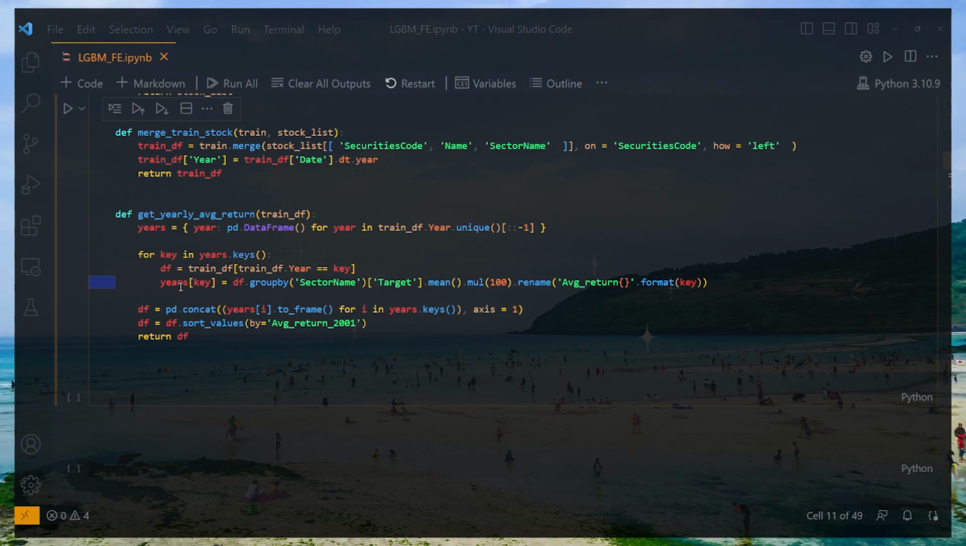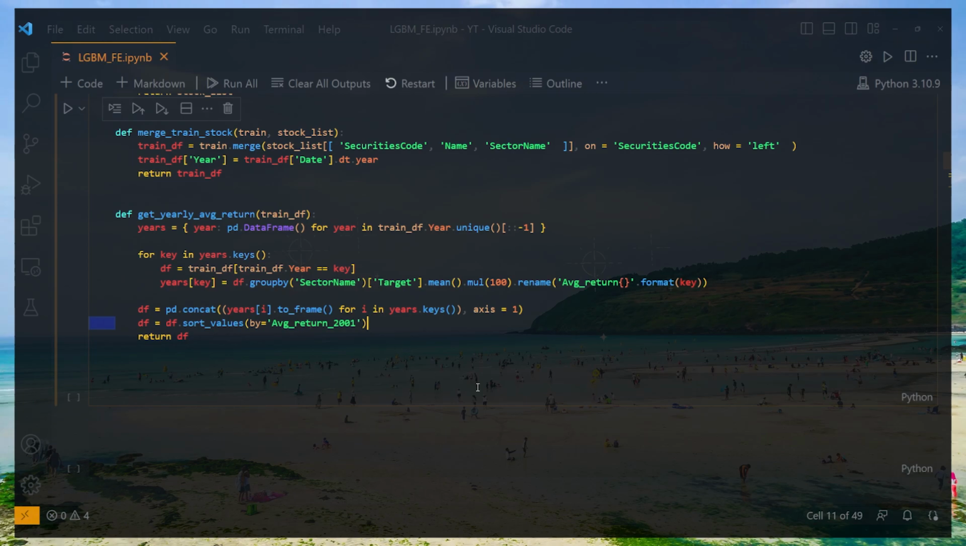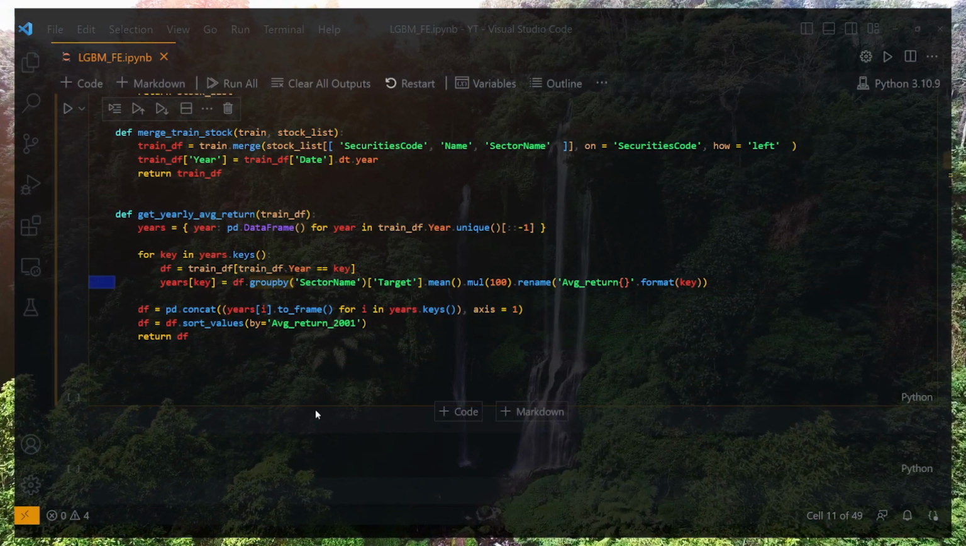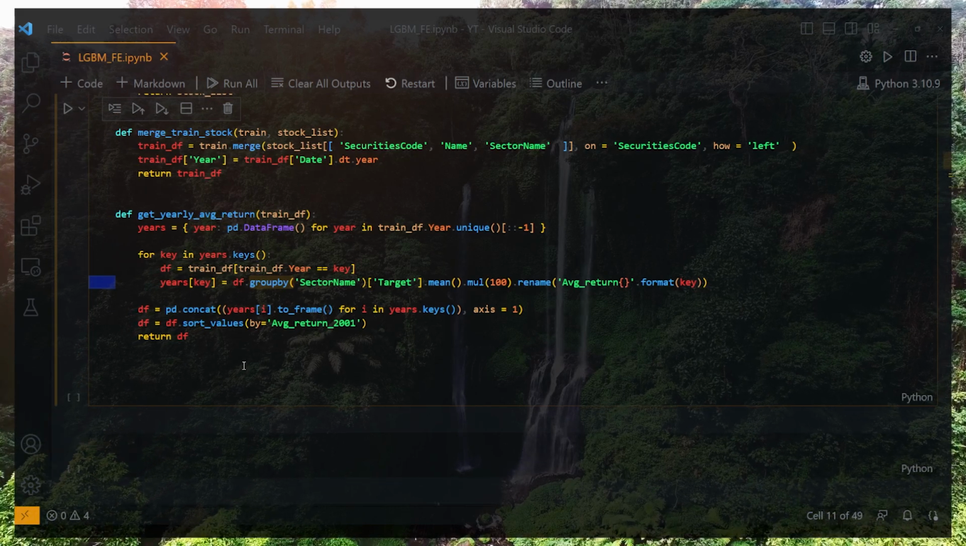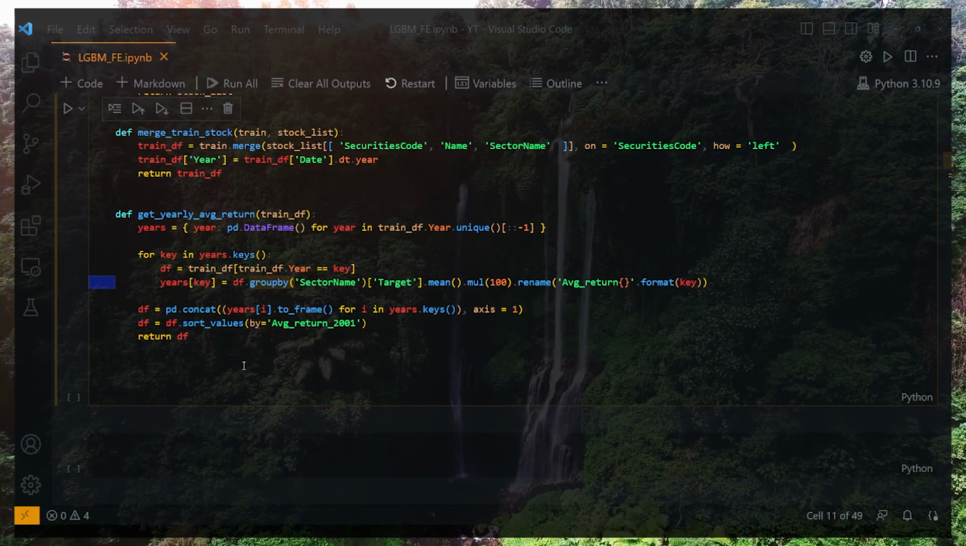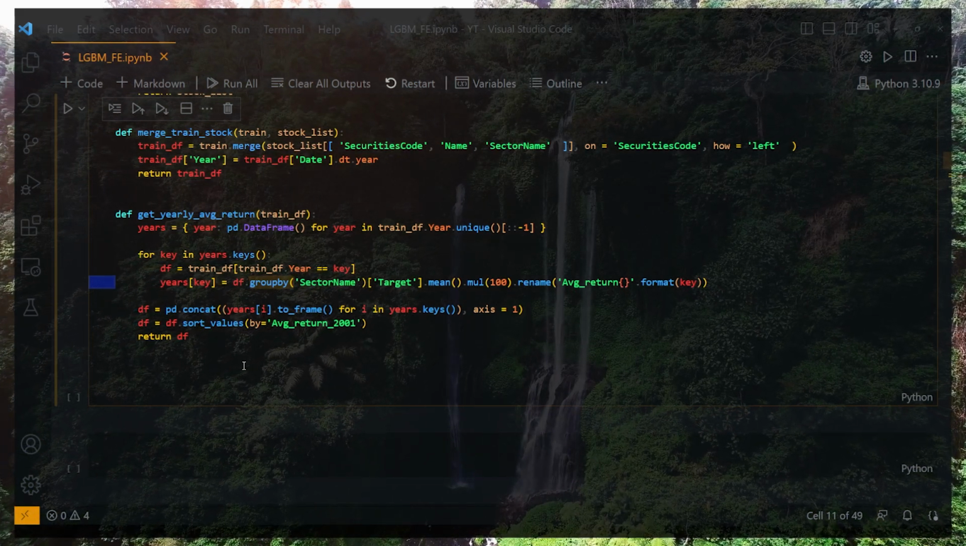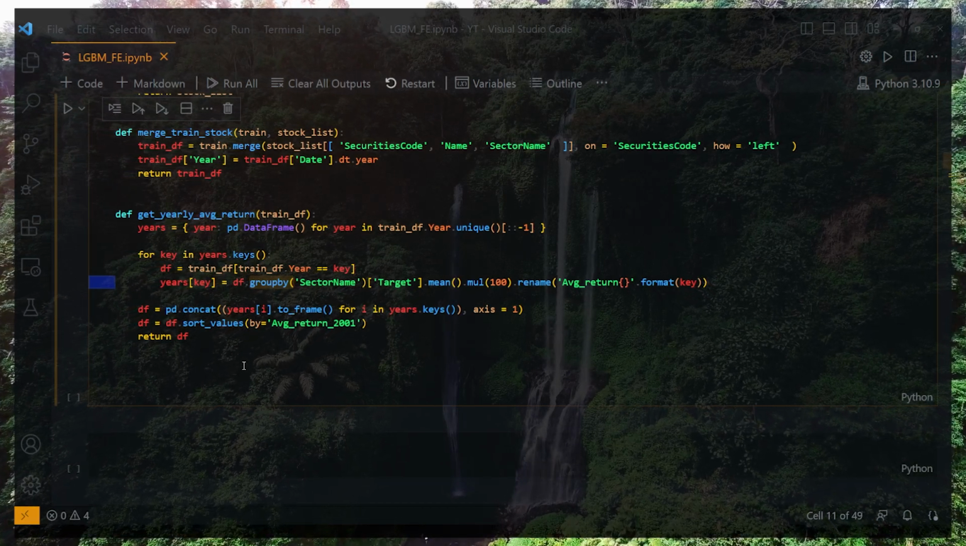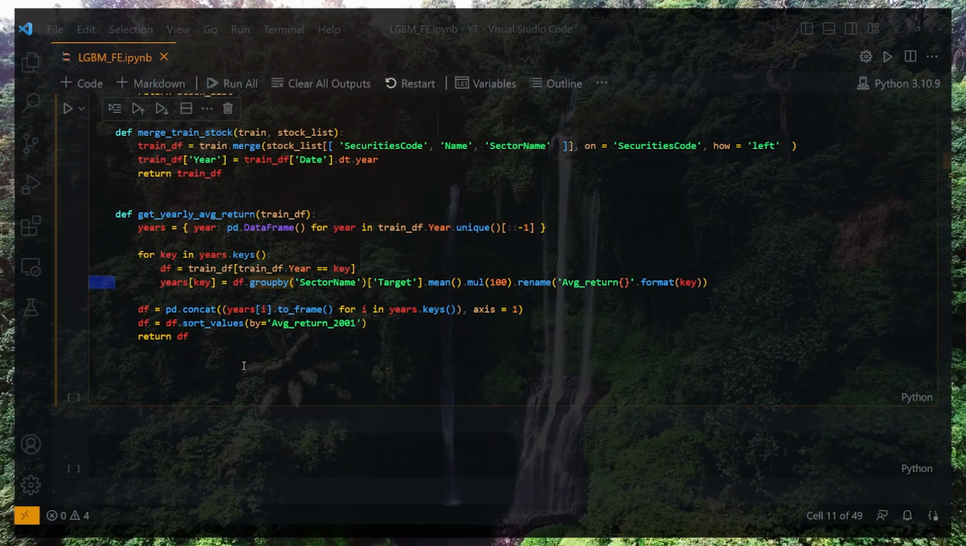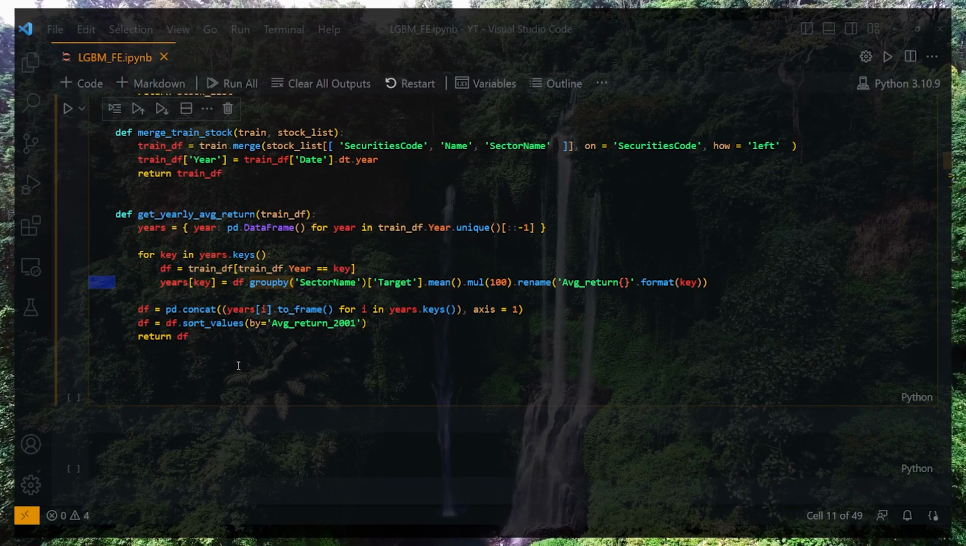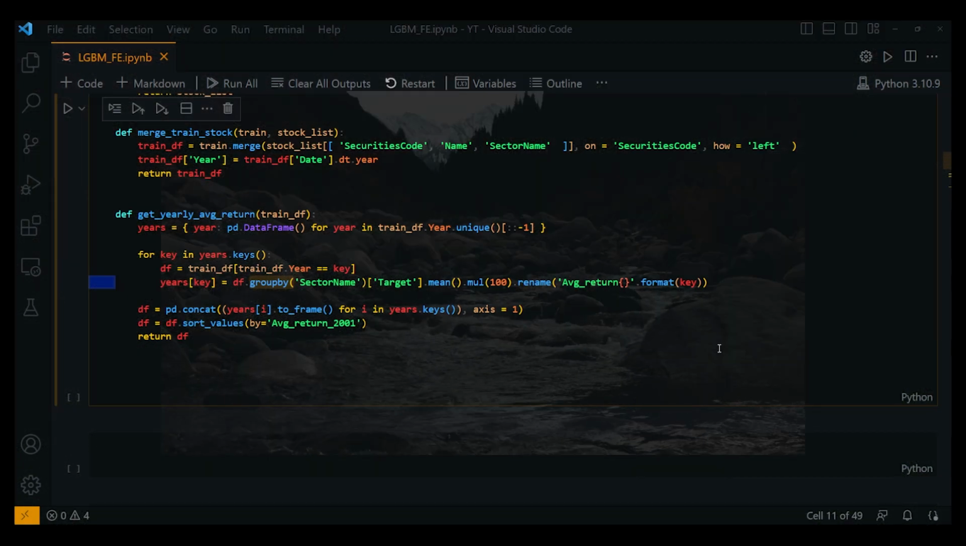And then this entire line groups the filtered data frame by the sector with this groupby pandas operation, and calculates the mean of the target column, which represents the return of the stocks, and then multiplies it by 100 to convert it to a percentage number, and renames it as average return followed by the corresponding year.